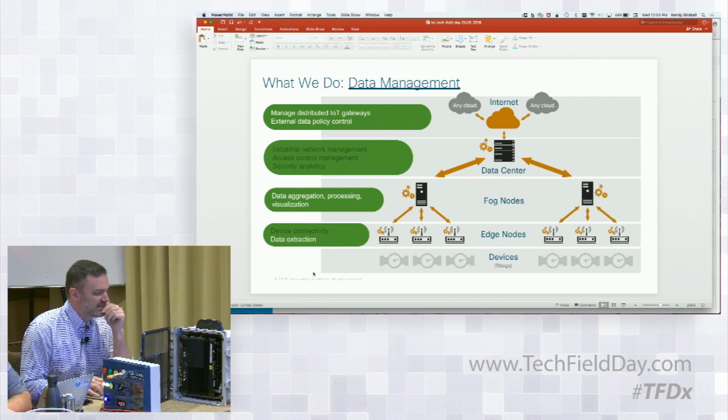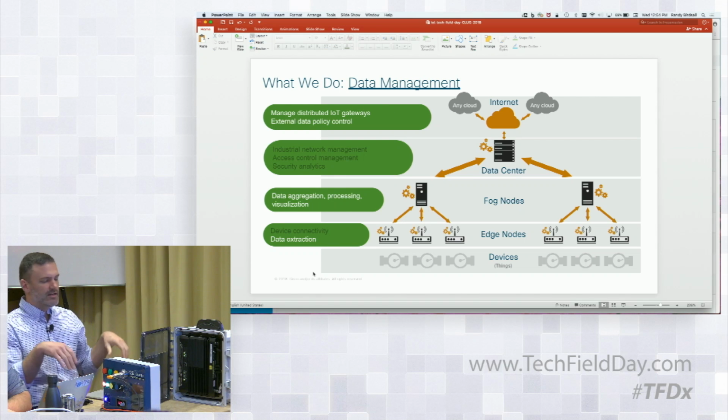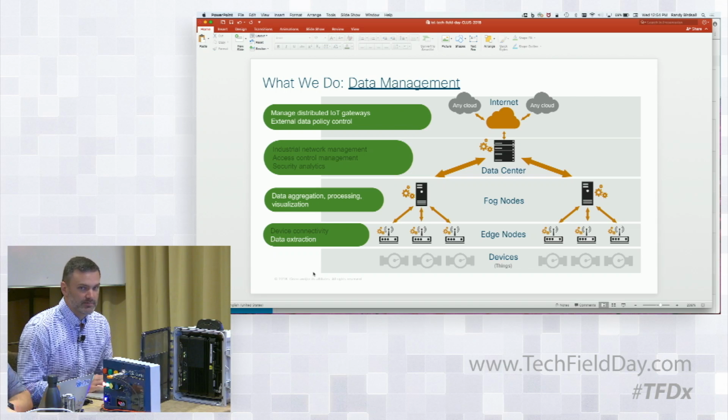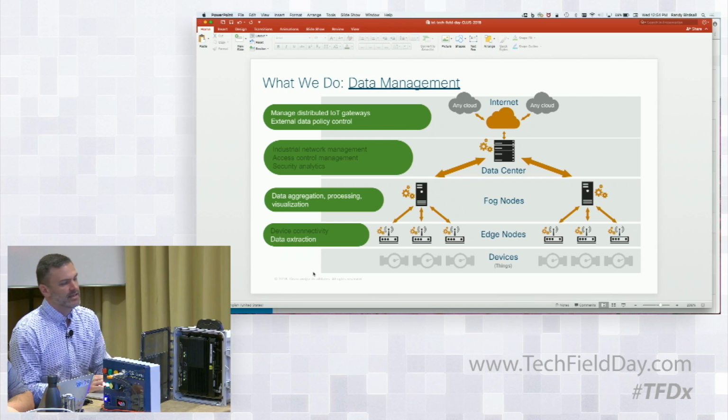So now I want to talk about data management. Now that we've got connectivity down at the edge, and we've secured the network at the edge, we need to be able to do something with the data. We need to be able to extract it. For that, we're going to rely on Kinetic. It's got a data broker that runs at the edge.